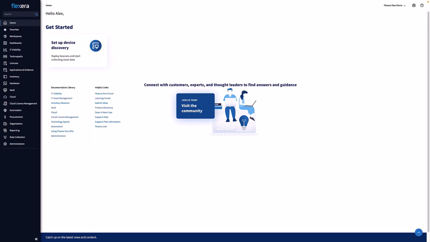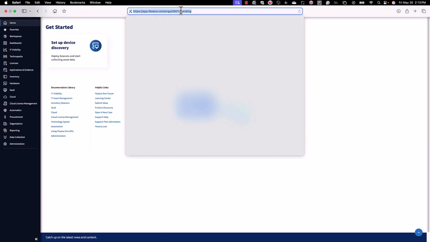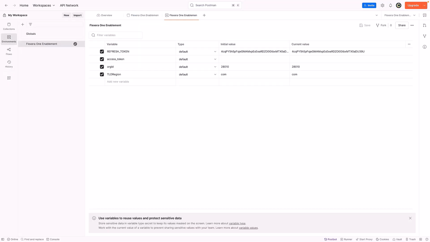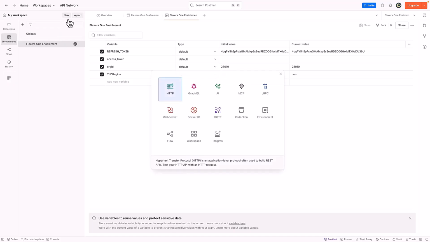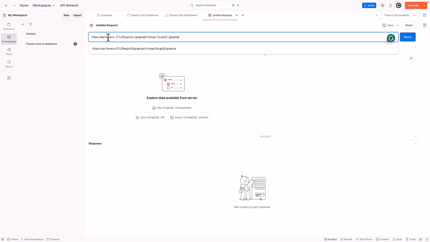To identify which org and shard location you're logged into, from the browser, you will notice the org ID number, and you will also notice the shard location. The next part of the configuration is to select New, then select GraphQL. Within Enter URL, we need to enter the following URL. Once we've entered the URL, which is our first GraphQL query, notice we're making use of the variables: within the TLD region, you'll notice com, and within the org ID, you'll notice the org ID number.